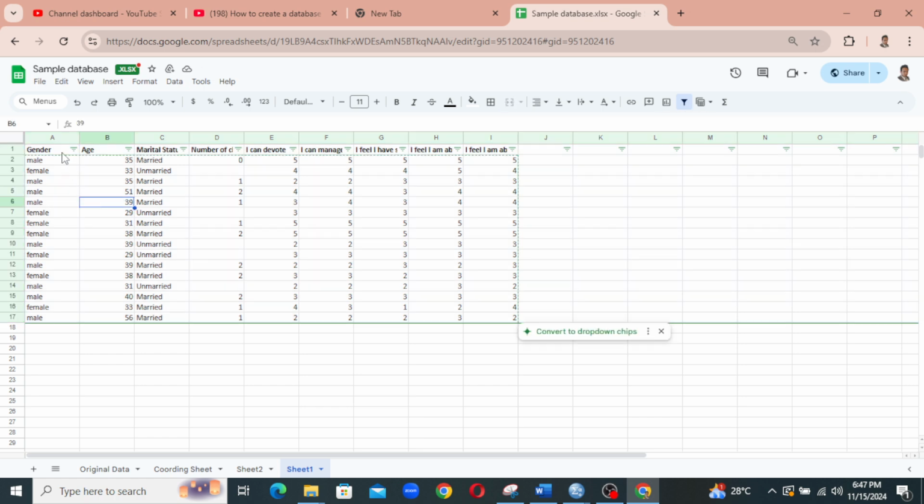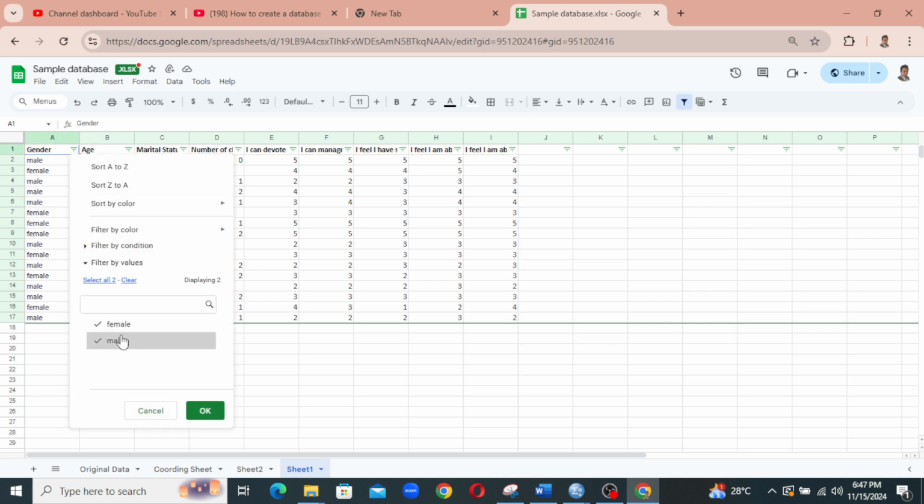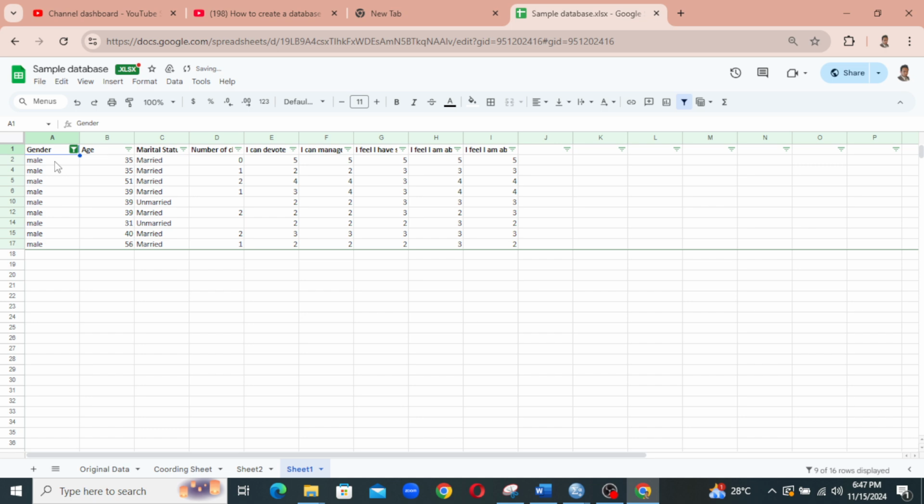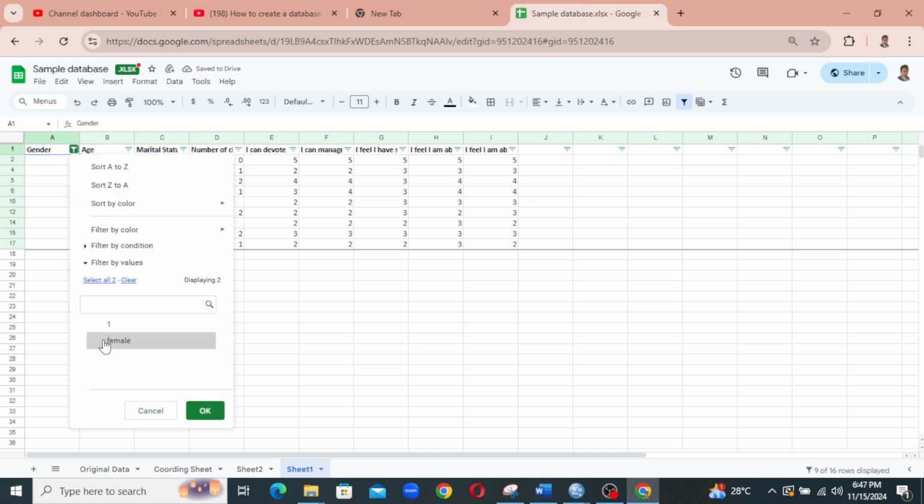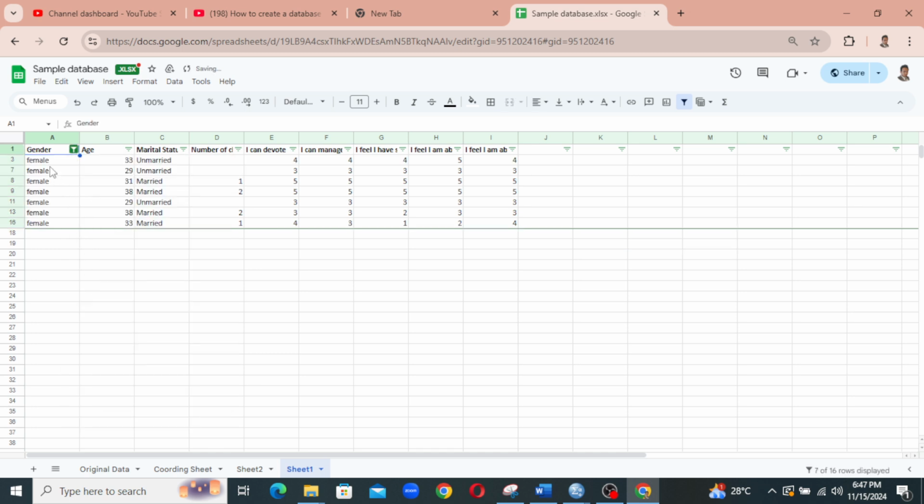Now we will start coding of data. Gender, we will be selecting males, and there it is 1. Thereafter you can select females, and here you have to code as 2.